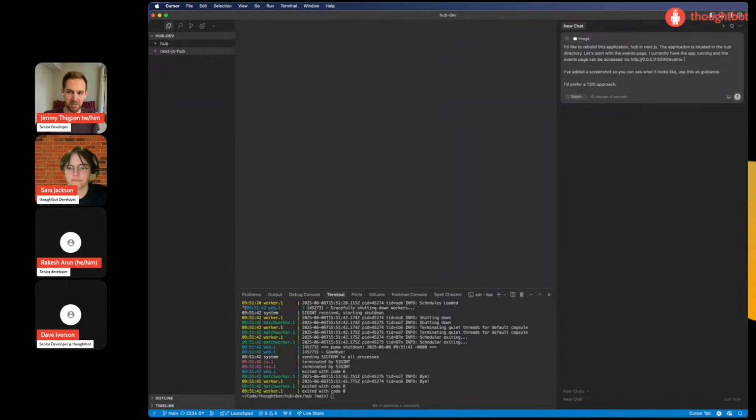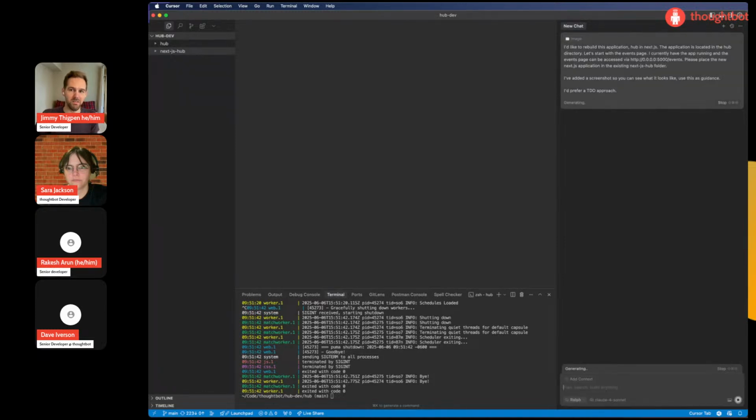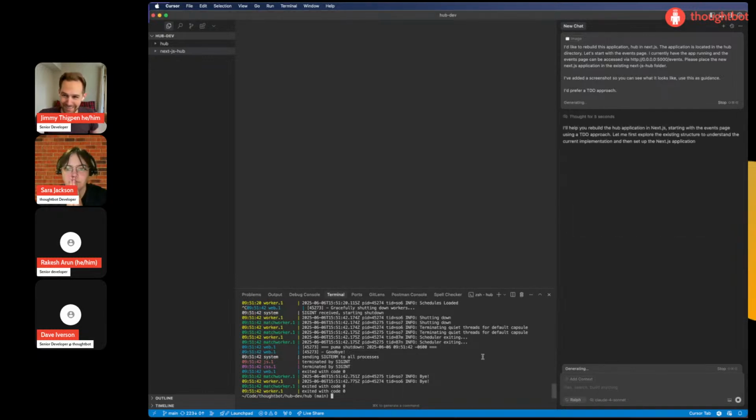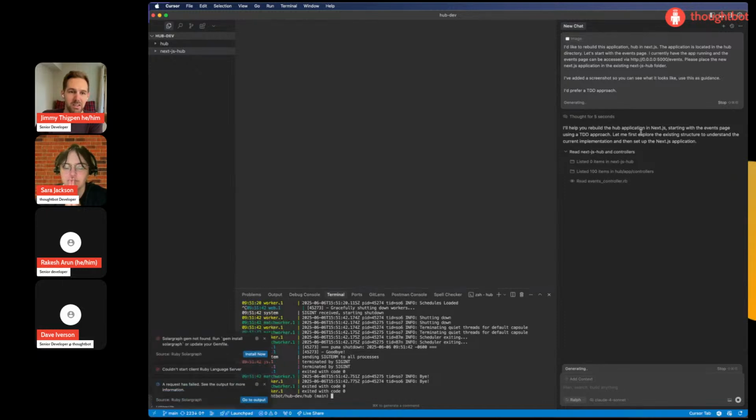Oh, I do want to specify the folder I made for Next.js. Let's say, please place the new Next.js application in the existing Next.js hub folder. All right. After what we've been through, I'll be surprised if this works. All right, so cool. It's going to help me rebuild Hub in Next.js, starting with the events page using a TDD approach.